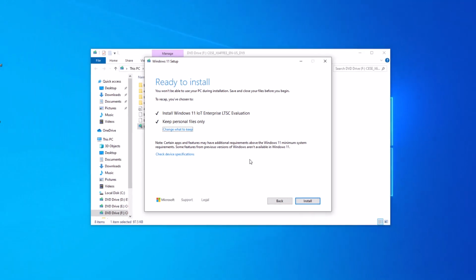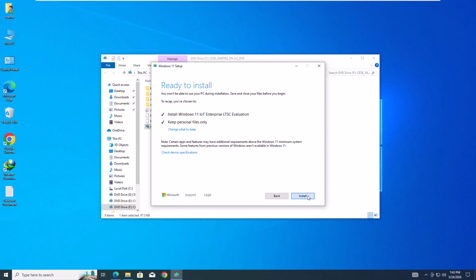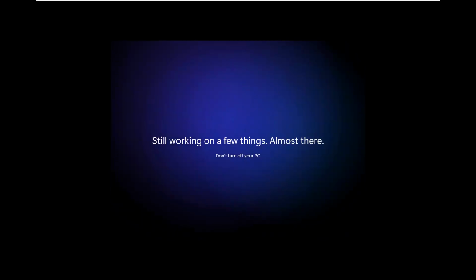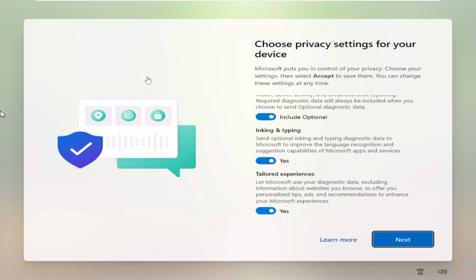If you are using a laptop, you must make sure it is connected to a power source. The time the upgrade process takes depends on your computer and internet speed. The computer will restart several times during the upgrade process. There's an important piece of information about this version that I'll tell you at the end of the video. We will disable all these options.